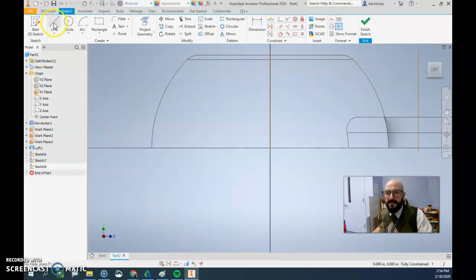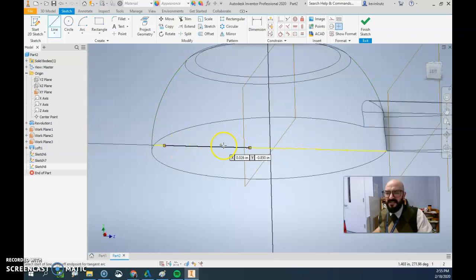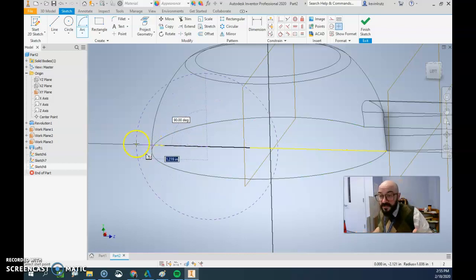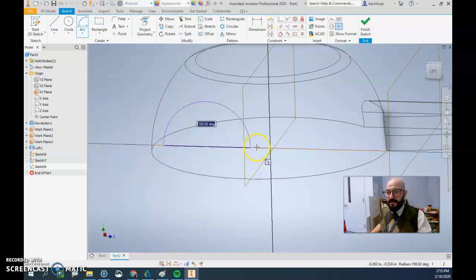And what we're going to do is make a line that is just not touching the ends, but it's on this YZ axis. Now what we're going to do is create a 3-point arc. So with a center point, we're going to find the center of that line, and we are going to make the distance, let's see, 0.75. And it should be 180 degrees.